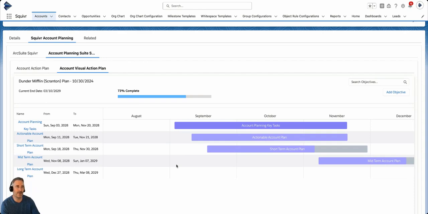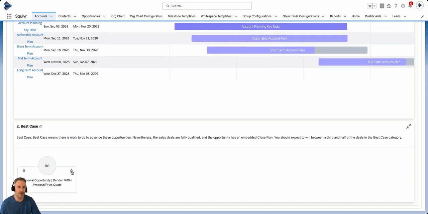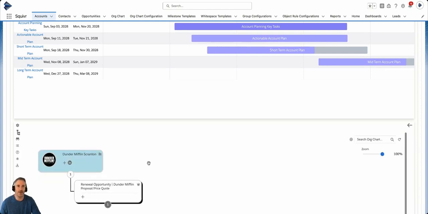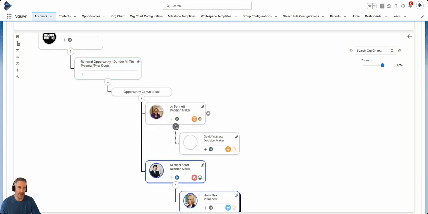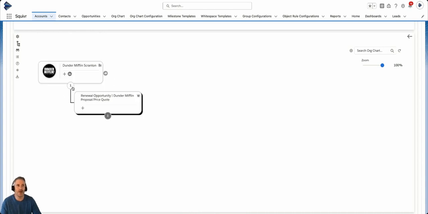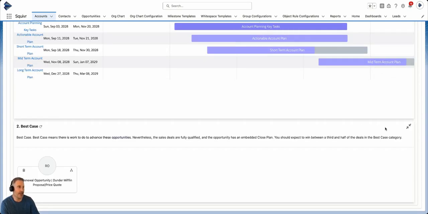I'll scroll down a little further. You can see another use case for Arc Groups. In this case, we're actually highlighting what opportunities are being forecasted in certain categories. So as an example, you might hop into your best case. You can see there's a renewal here, expand that out, find out where this renewal sits, and maybe even who has a role on that renewal. In this case, these are the opportunity contact roles, who has a role on this particular renewal, which can vary per renewal or opportunity on this particular account.